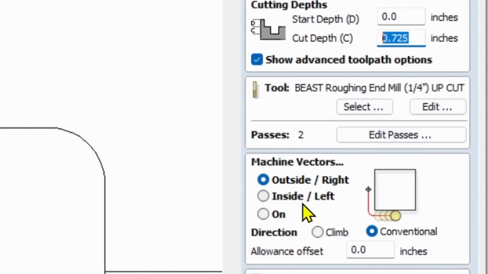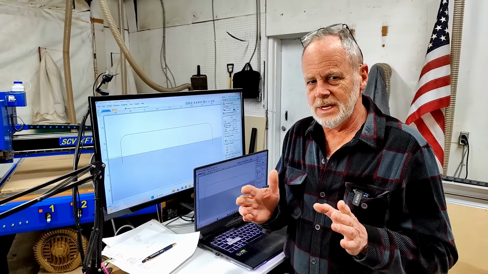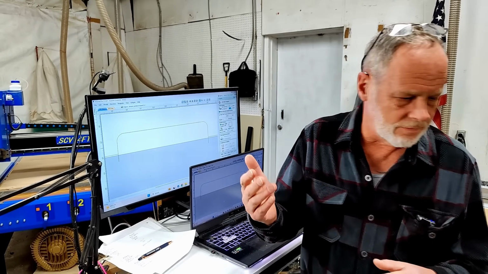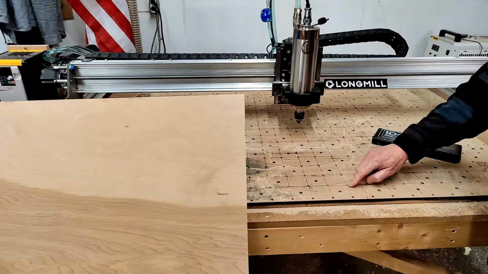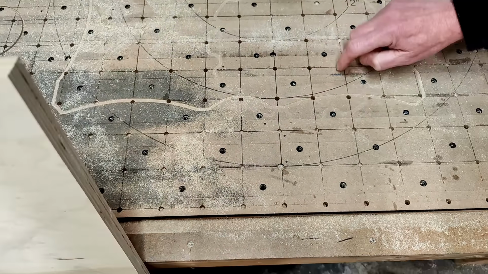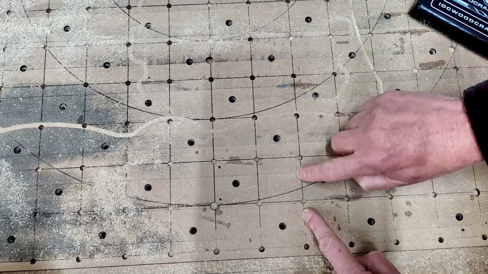And the big thing we want to take into consideration is, are we going to be outside the line or inside the line? And what that means is the software, when we tell it inside or outside the line, we'll just come over here and use this grid line on my long mill here. And we're gonna tell the router bit to follow the line.